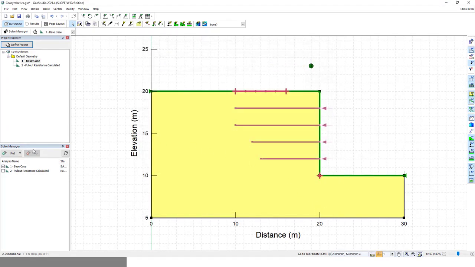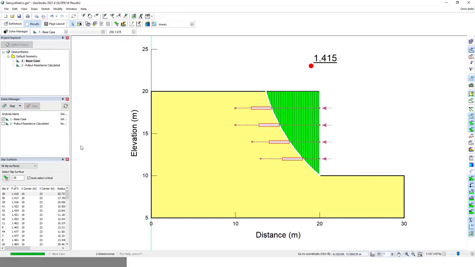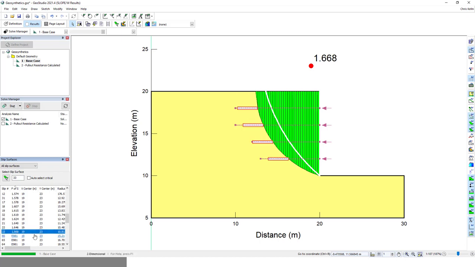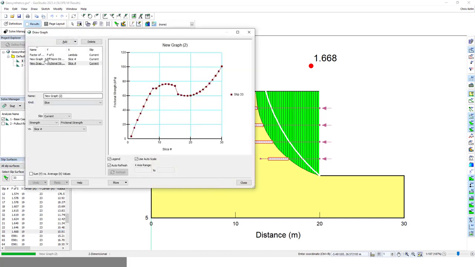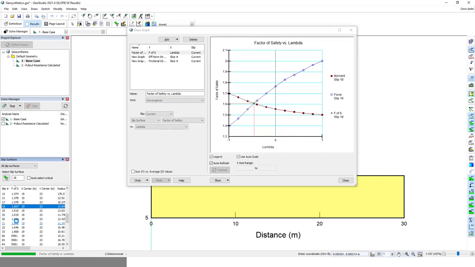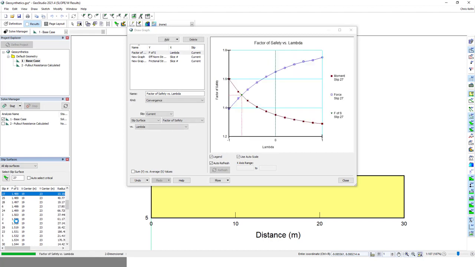If I close this dialog box and resolve, we will note that the factor of safety for the critical slip surface is effectively unchanged at around 1.4 and a bit. Notice, however, that once we get beyond the top 5 slip surfaces, all of these slip surfaces below there now have a factor of safety up to around this one right there. If I click on Draw a Graph and choose the factor of safety versus lambda convergence plot and begin to toggle my way through these slip surfaces, again we see that the convergence is a lot more acceptable for many slip surfaces.